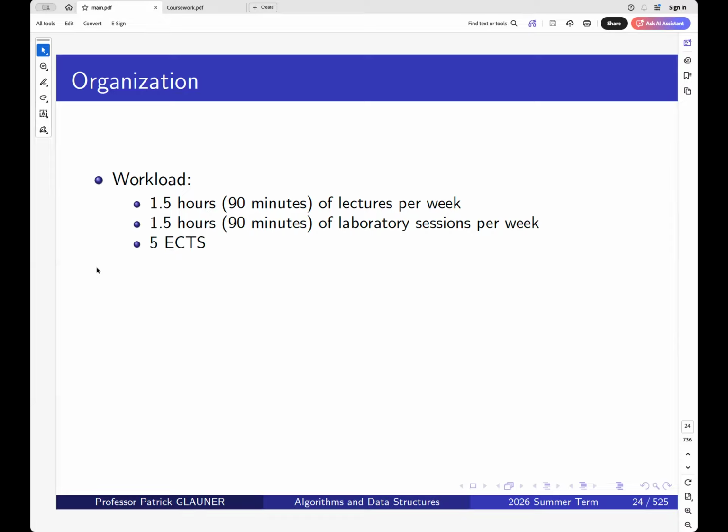Now, what is a credit point? 1 ECTS has an expected workload of 30 hours during the term for a student. Now, if we have 5 ECTS, the expected workload that you are supposed to spend on this course is 150 hours from now until the exam. Some students obviously spend more time, some spend less time, but it's sort of the expected time.